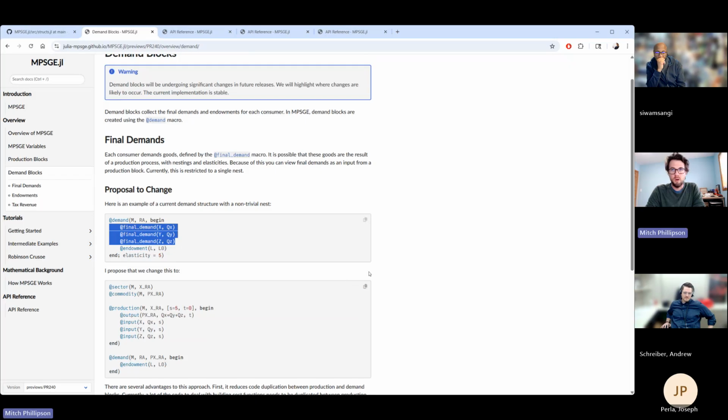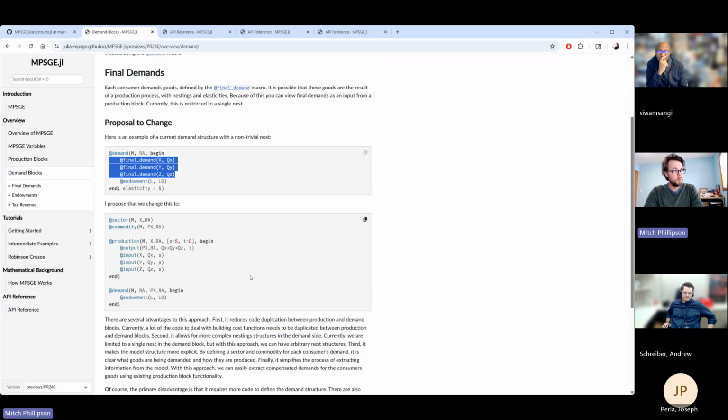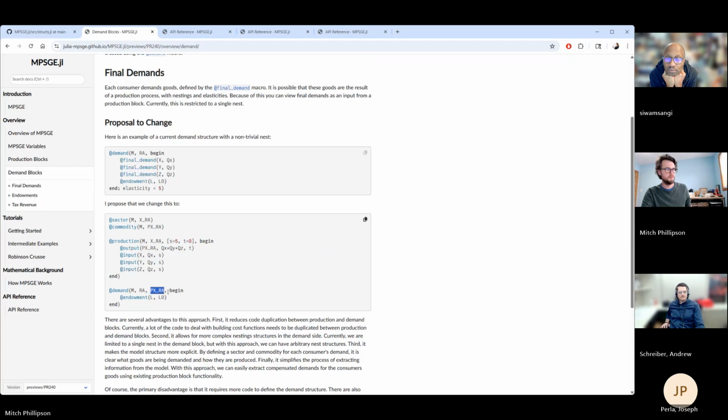That's a lot of duplicated code, and I don't like it. I think I could do it, but it's a lot of code. I have a proposal to change it to something like this, where instead of having a bunch of final demands, like the consumer is demanding all of these commodities, instead the consumer demands a single commodity, not quantity.